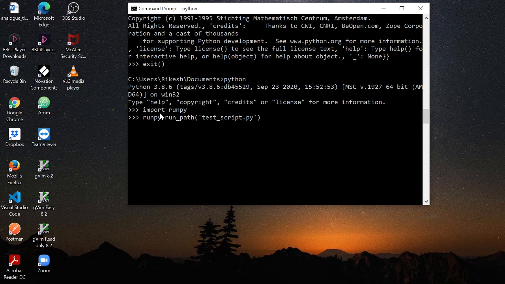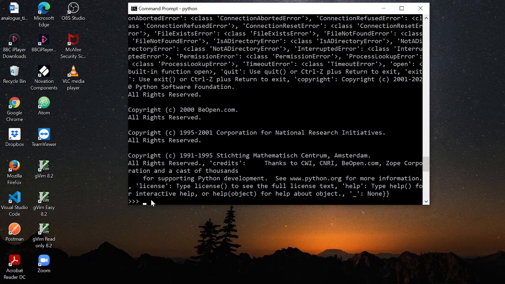And again, just to clarify, I'm using the file name here because we're not running a module. Sorry, we're not importing anything. It's runpy. We're not running a module. We're telling it to run a file. So we're giving it the file name. And again, okay, I'm back to these three chevrons. So let's have a look.